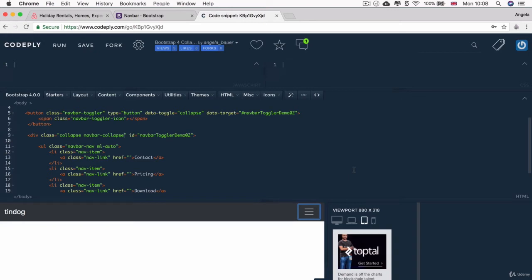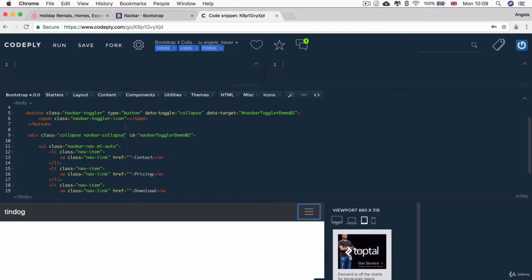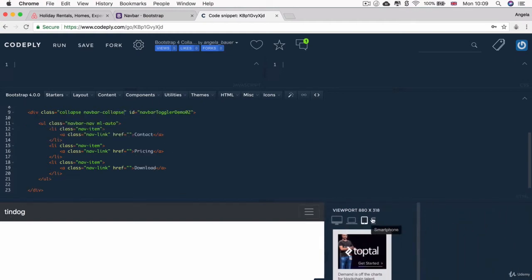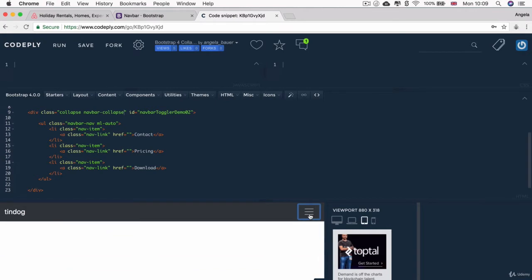Now, before we continue, we should really save all of this good work that we've done here in our code play. We've set up our navigation bar so that when it's on smaller screens like the phone or the iPad, the links disappear into a button which can toggle our collapsible menu. So we don't want to lose all of this good work that we've done.